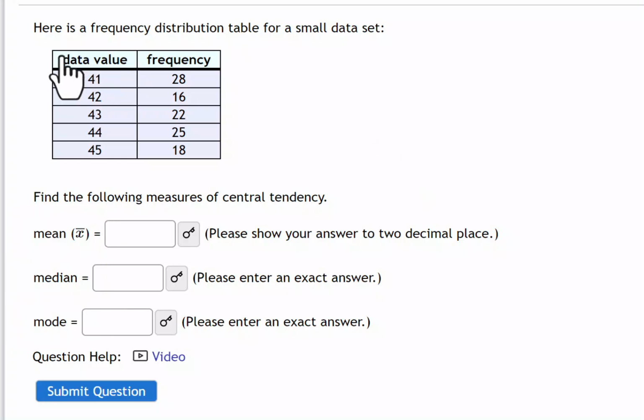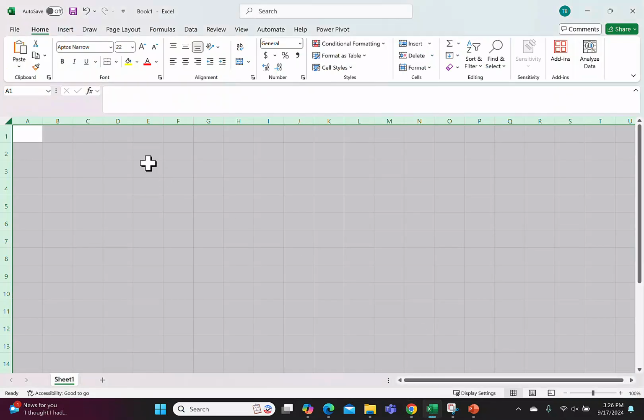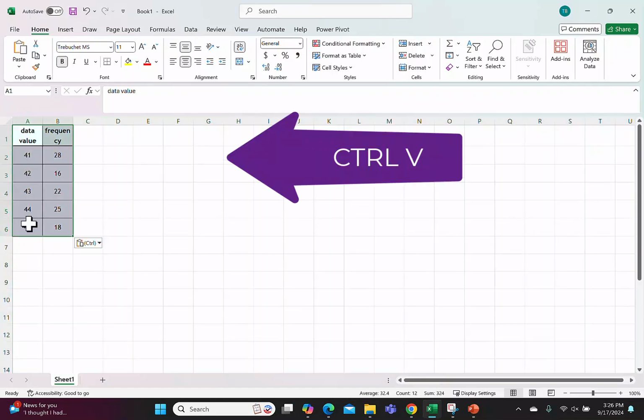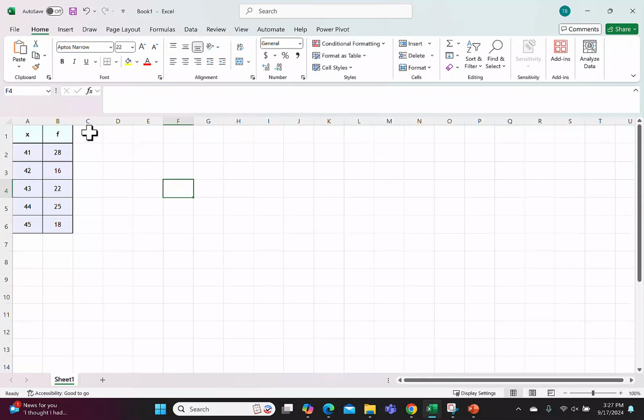To start, I am going to highlight the whole table, right-click Copy, then go to Excel and hit Control V to paste. So now I have the data values and the frequency. If you want to, you could change this to X to say there's my data, and then just call this F for the frequency, but it doesn't really matter.